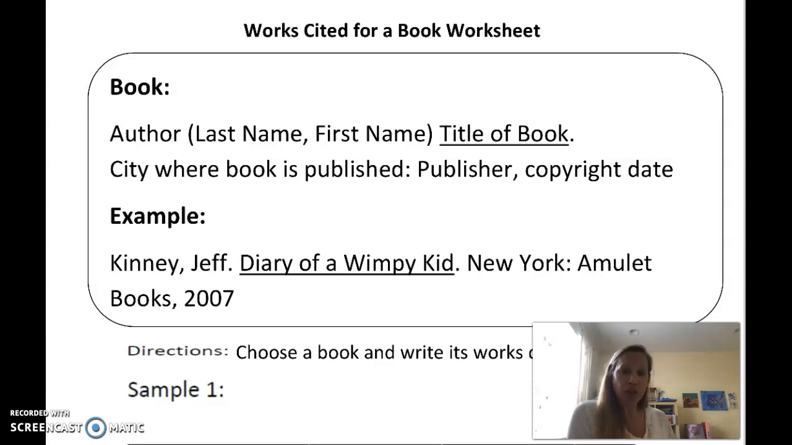So let's take a look at the worksheet that I have projected for you. This worksheet will explain step by step how to cite a book if you are using an actual in-your-hand book that you would like to cite for your research. Here's the first thing that you're going to need to find when you're looking at your book. You want to find the author. For your citation, we always put the last name first and then first name. So last name, comma, first name of the author. Then we put the title of the book and underline it with a period.